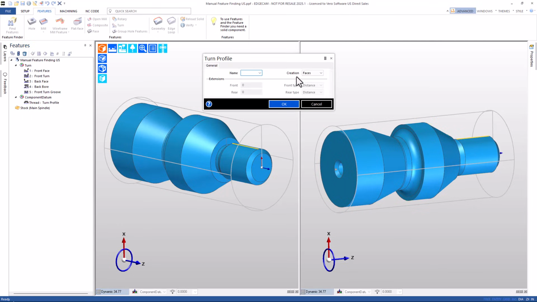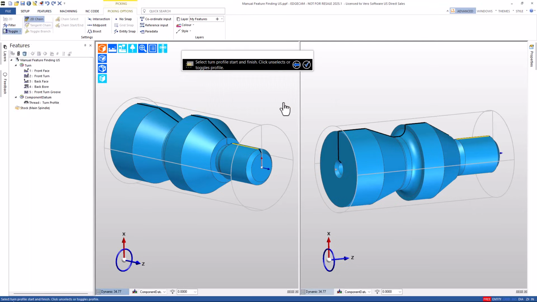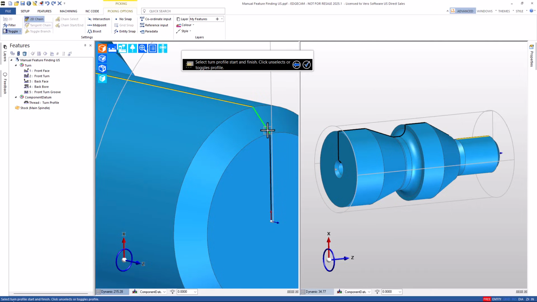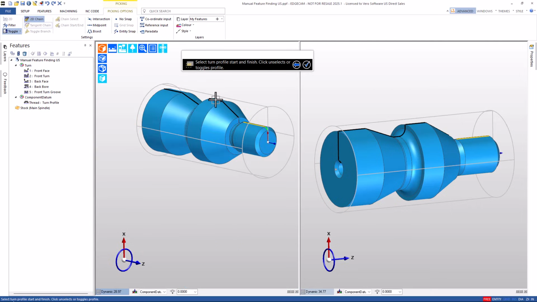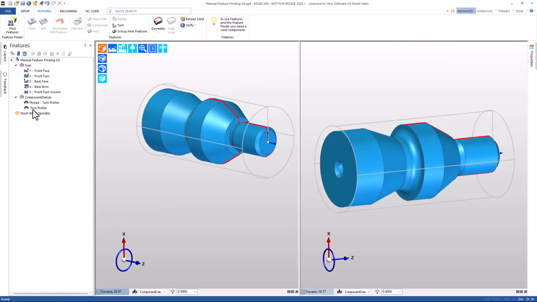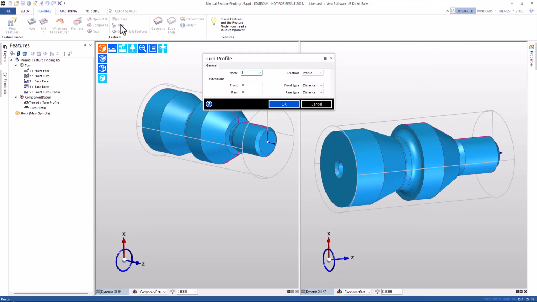But I want to undo that and switch the method to profile, which can be really useful when there's multiple faces that string together. Edgecam shows a cross-section of the entire model, and the prompts allow me to establish a start, entity, and direction for chaining, and then select the last entity. And after doing that, the first, the last, and everything in between is selected for the new feature. That was really easy. Let's go try that again in the groove area.